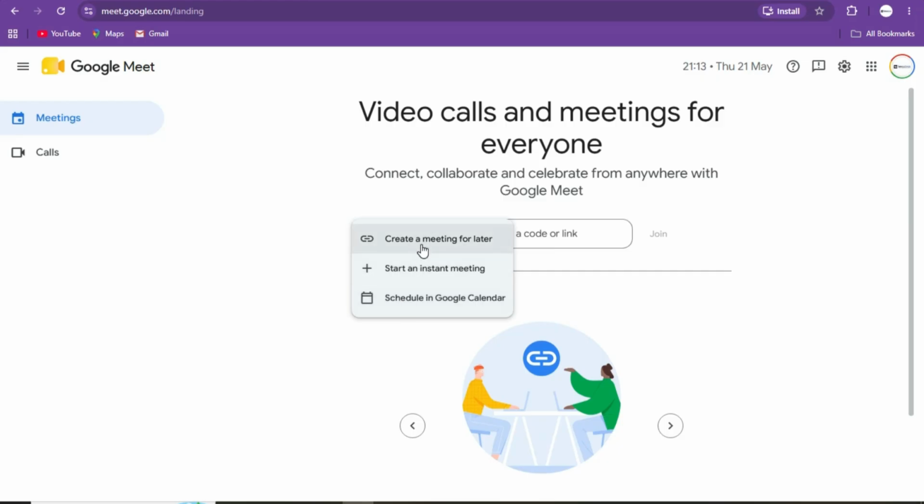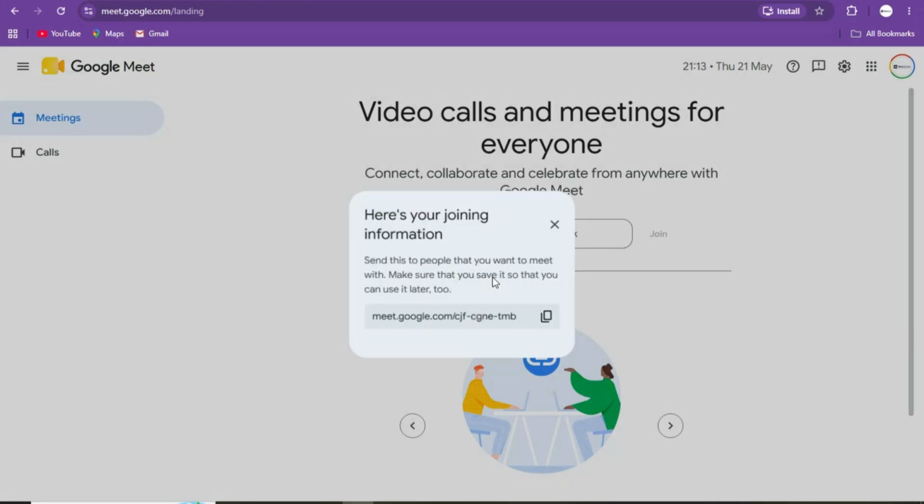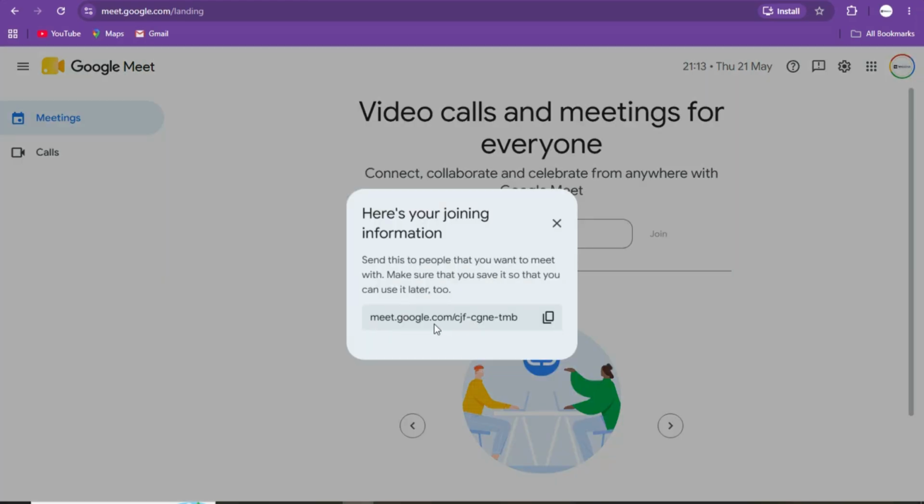Here we're going to try it with Create a meeting for later use. When you tap on it, then you see this link. This is the link that we are going to use to join our meeting. So you can send this to the people that you want to join you.